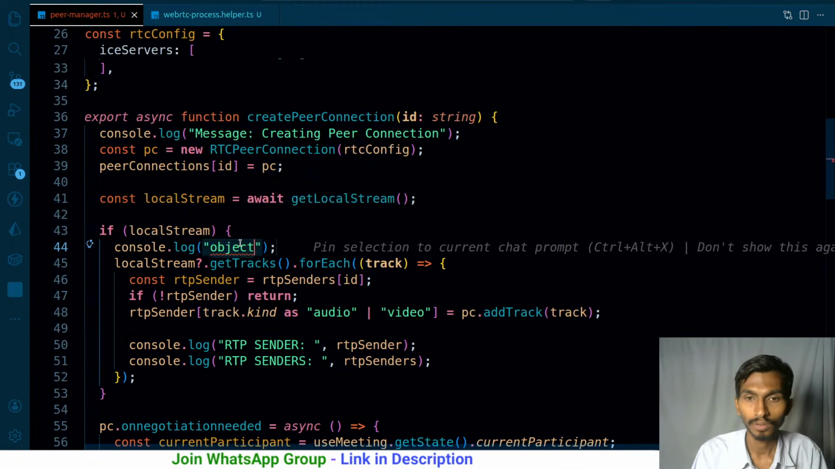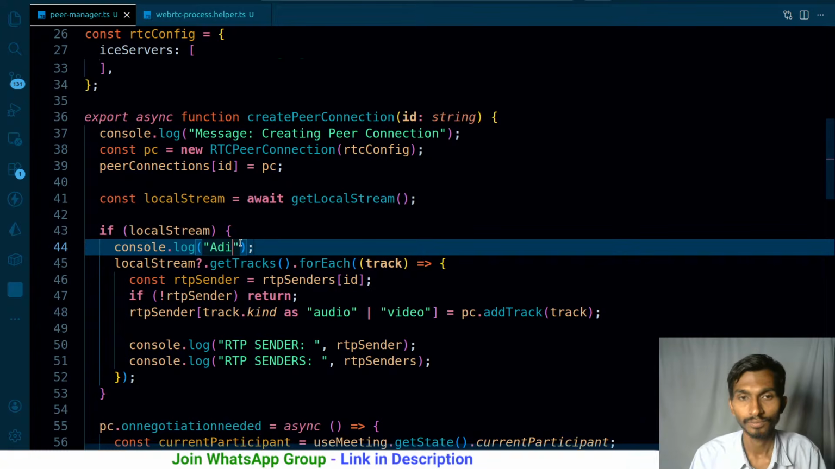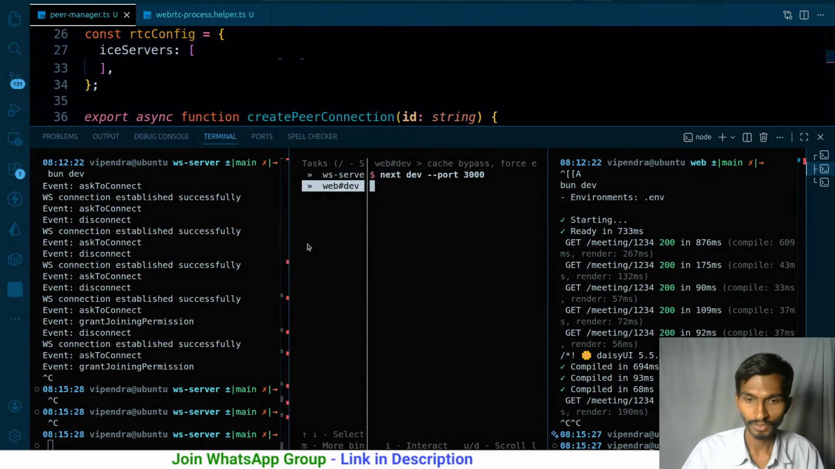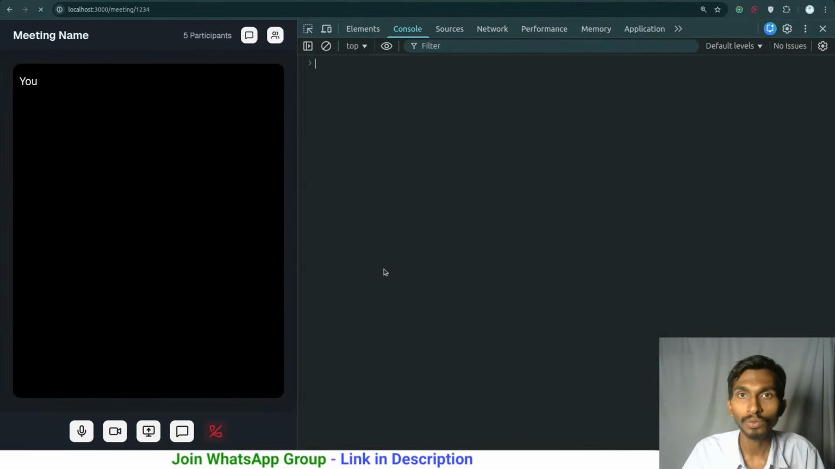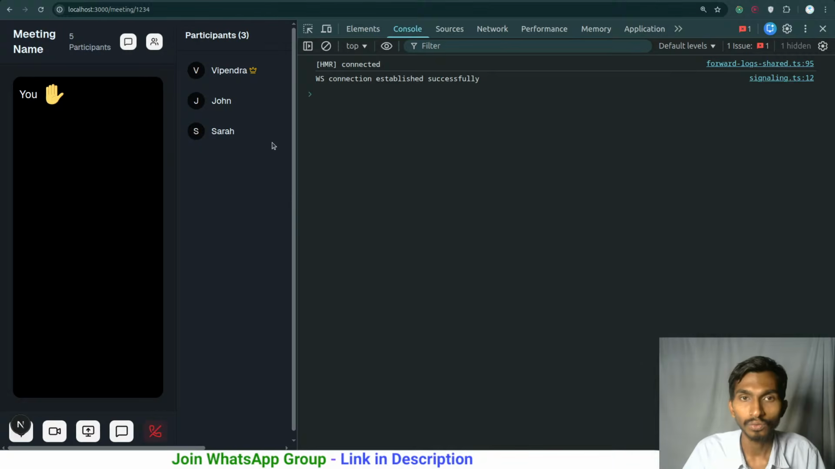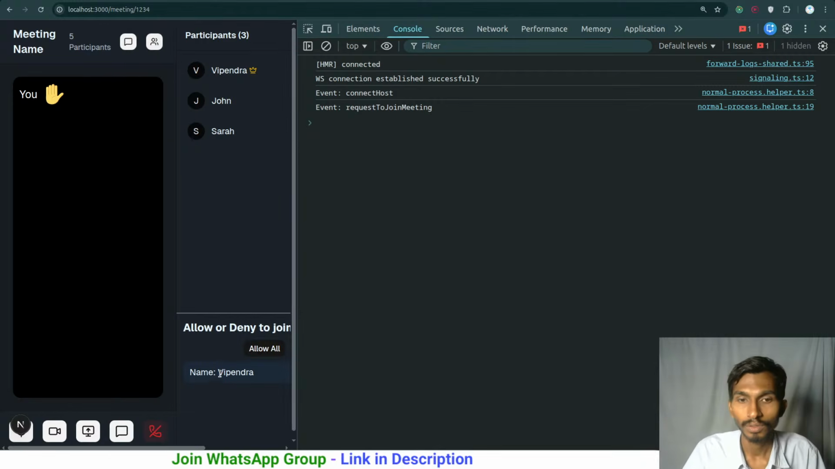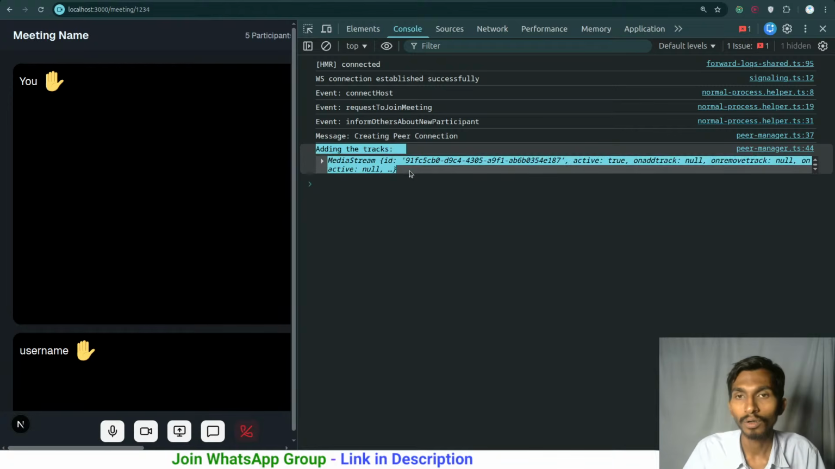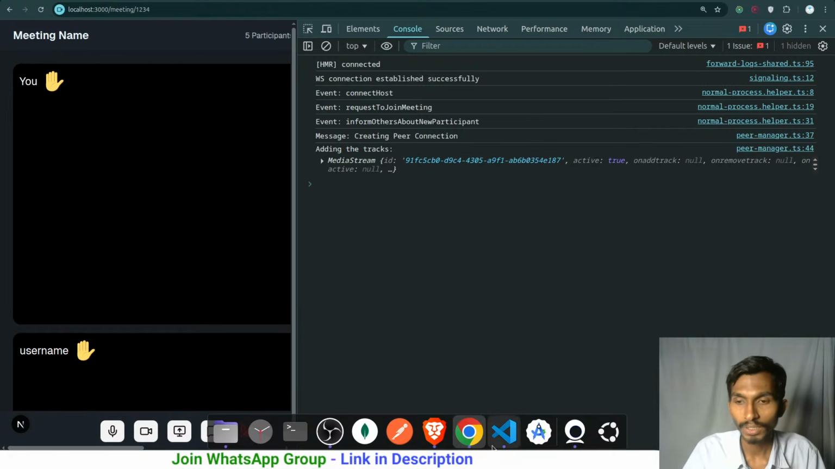Console log, adding the tracks. Is this happening or not? Adding the tracks, of course I need to have my local stream over here. That's going to be disabled by default. So let's see. Again, same. Come back to this particular section. They are done. How about this one? I'll have to allow, maybe from this one. Let me click on allow all. Adding the tracks. This got logged, but tracks are never getting added.